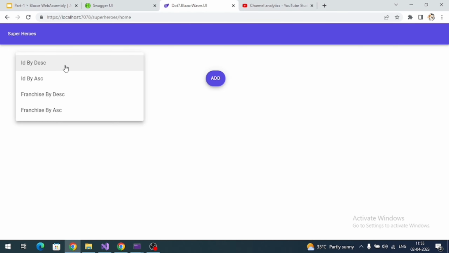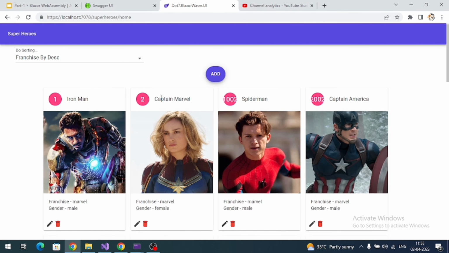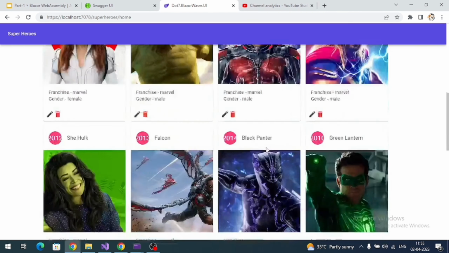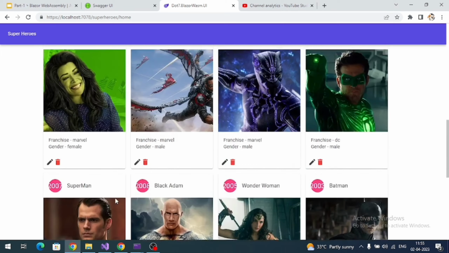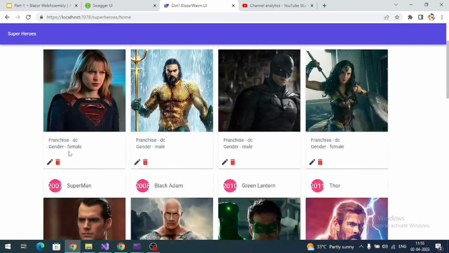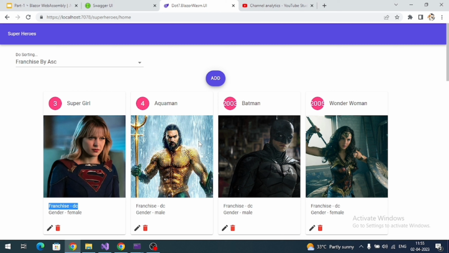Now let's reload our page and do sorting by franchise descending. Now see, all Marvels are coming first and DC are coming last. Okay. So if I do franchise ascending, now DC franchise is coming on top and Marvel franchise is coming at the bottom. So from this we have successfully implemented the sorting for cards layout.